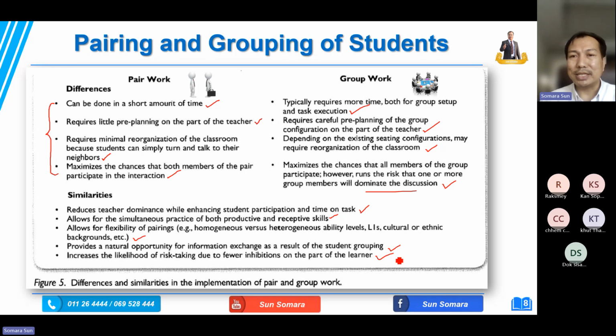But with group work, if you have 5 or 6 members, while one speaks, the other 5 need to be passive and pay attention, and it needs longer time. I will not try to explain more here, but if you have some questions, you can raise your hand and we can discuss.